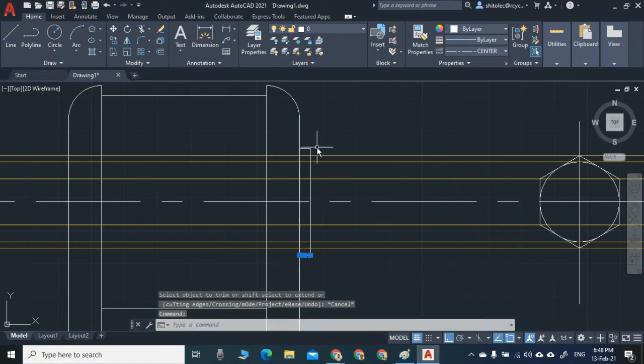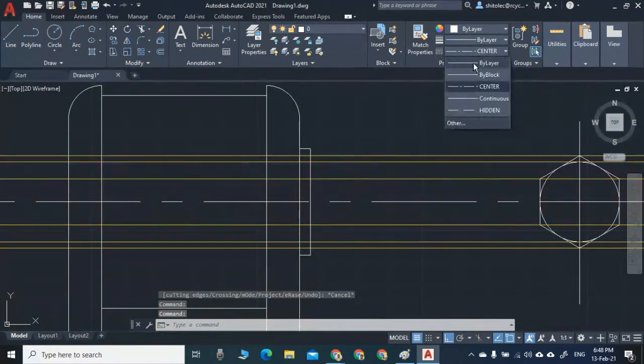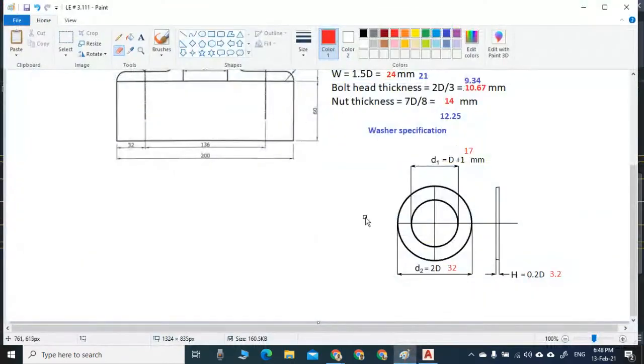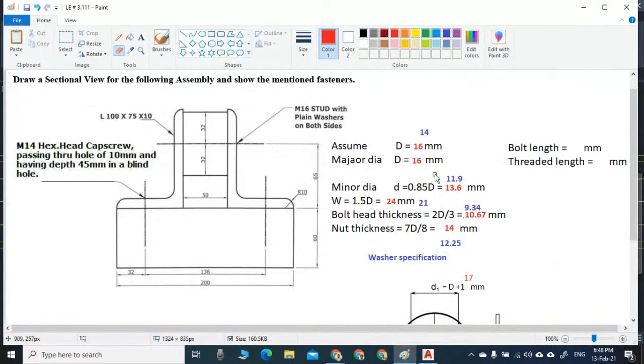Now this should be a bilayer line. It is showing as, but here it is showing bilayer. This is a washer, same way I can draw here. I will make it mirror. So now on this yellow lines we have the nut thickness. So nut thickness I need to calculate for 16.